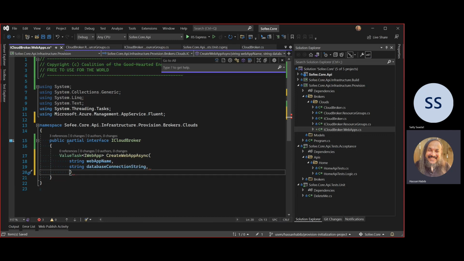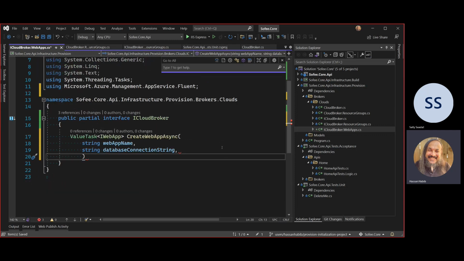I also need a database connection string. I want to be able to connect to the database. Some people will say, no, don't pass a connection string. We want to be able to connect through service principal, whatever. I said, by all means, go ahead and do that. I'm trying to explain the foundation here, and then you can change that however you want.